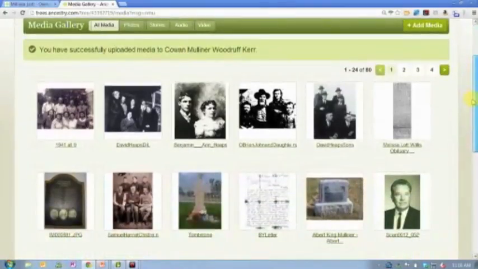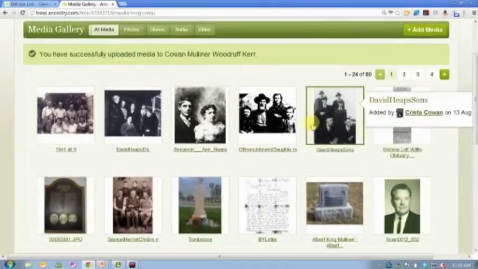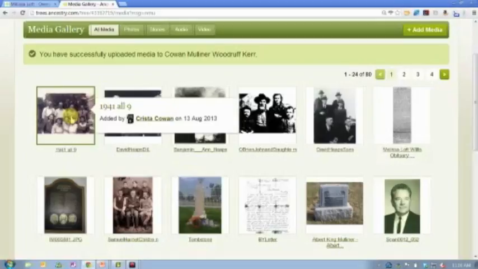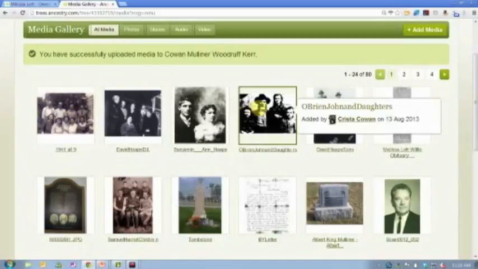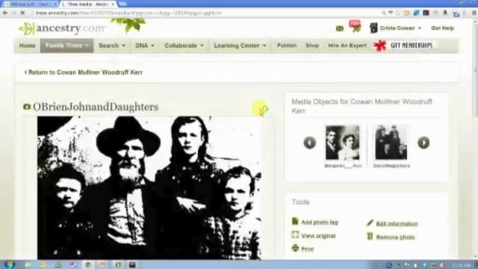Now you can see here in my media gallery, here are the 1, 2, 3, 4, 5 photos that I just added to my tree. I can then go in and edit those at any time. So I can click here.